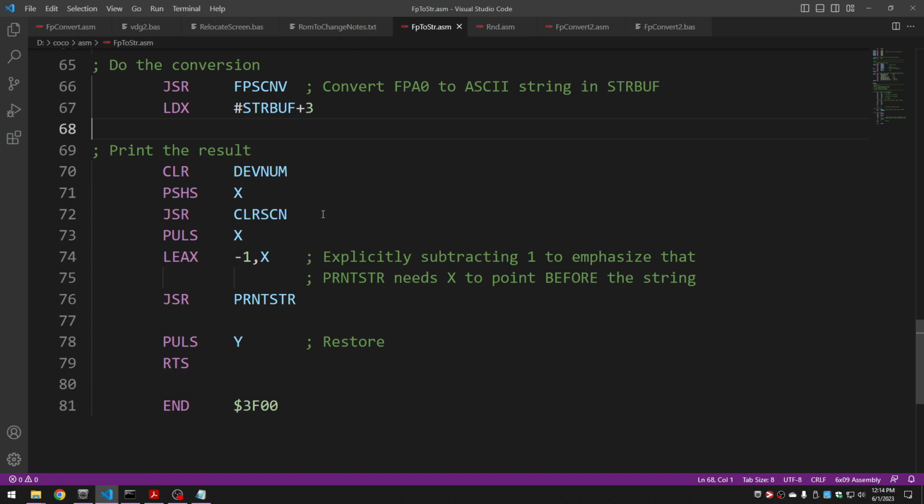And then it's time to print, which you've seen. We clear out the device number, so we're going to the screen. We save our X, and then we call clear screen. X needs to backspace 1 to simulate that there's a double quote there. And then the print routine is ready to go with X pointing just before where the string actually starts. And then we're done. We return.